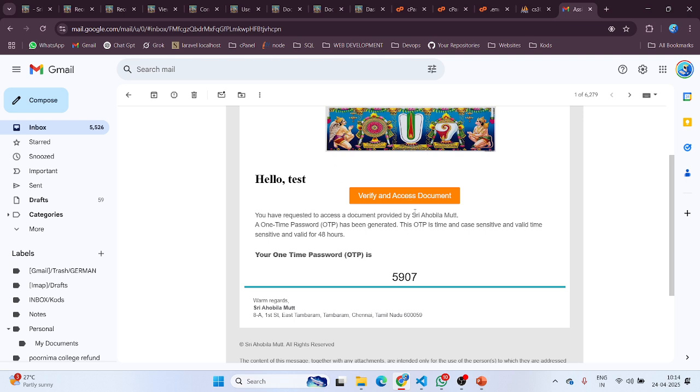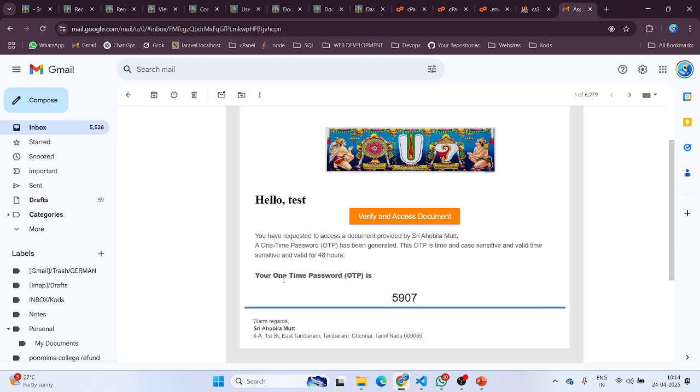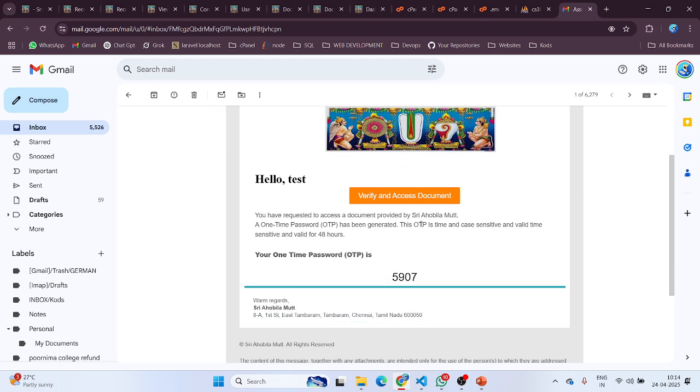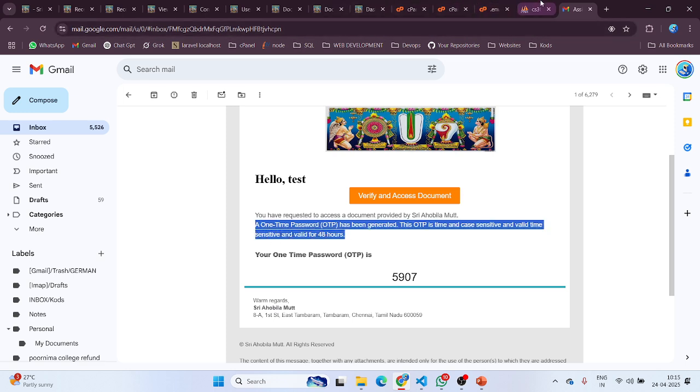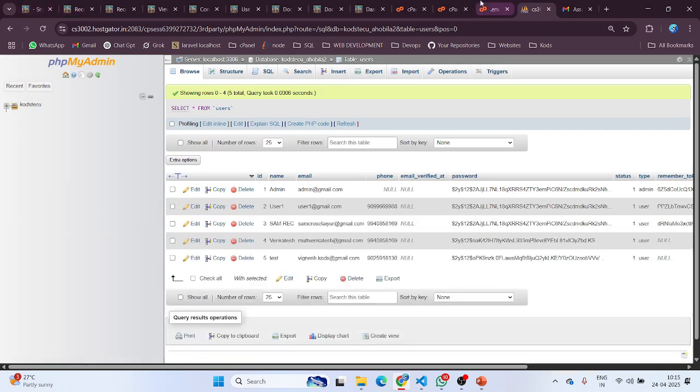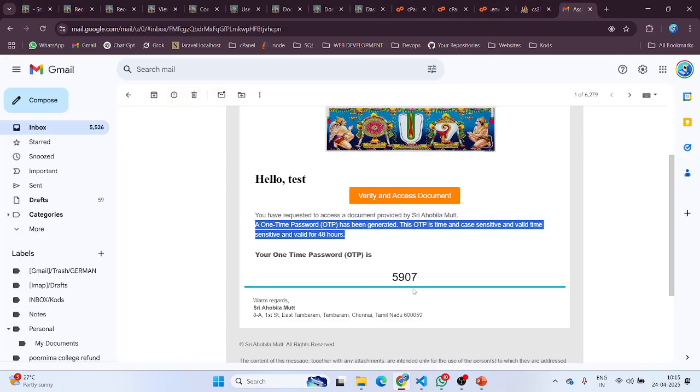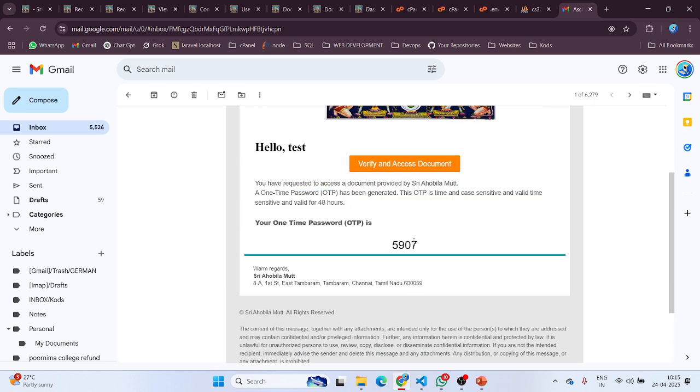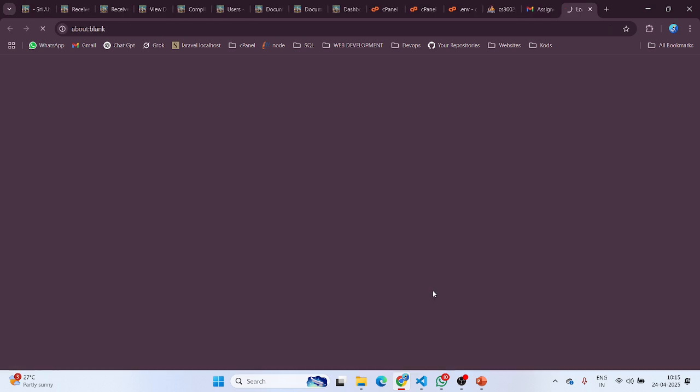So I got an email: you have requested to access a document provided by Shri Hobilamat. OTP has been generated. This OTP is time sensitive, valid for 48 hours. So in my database, when you are assigning a document, I am also storing the timestamp at what time I have sent it, because after 48 hours this OTP is not going to work. So this is 5907. Now verify and access document.